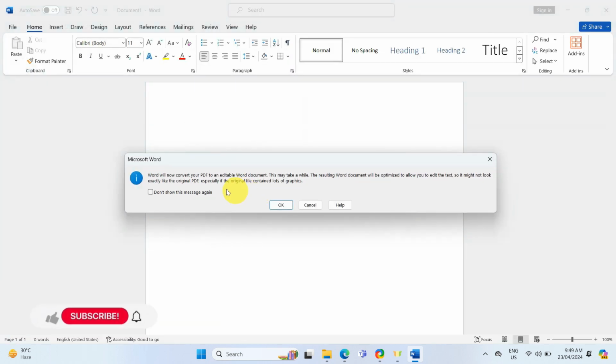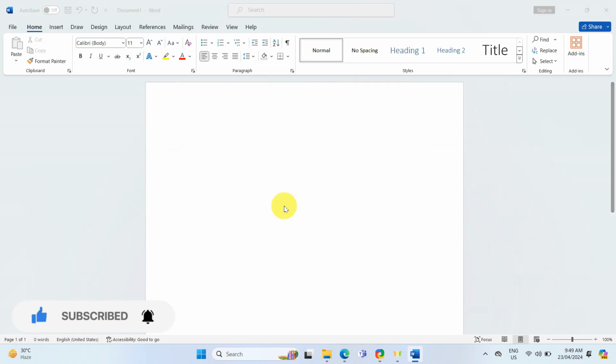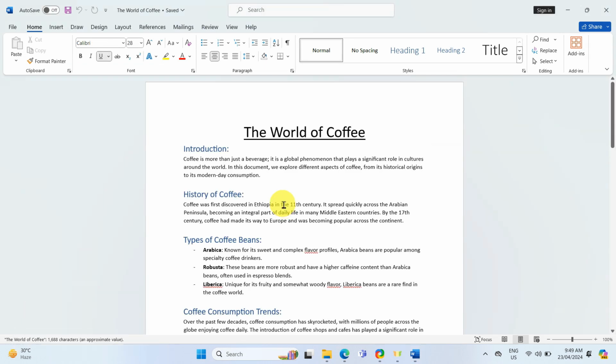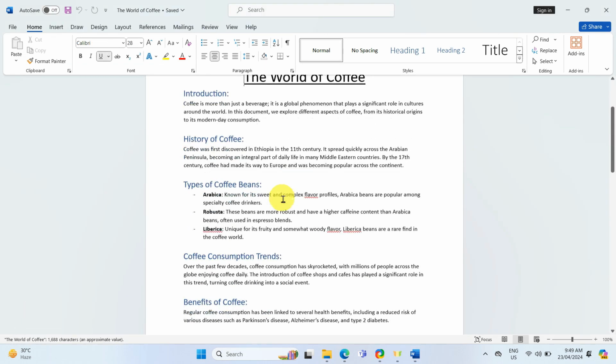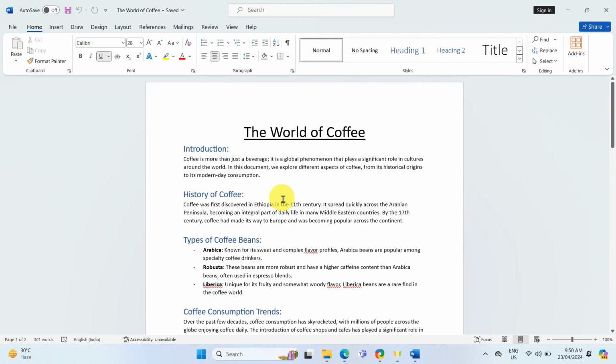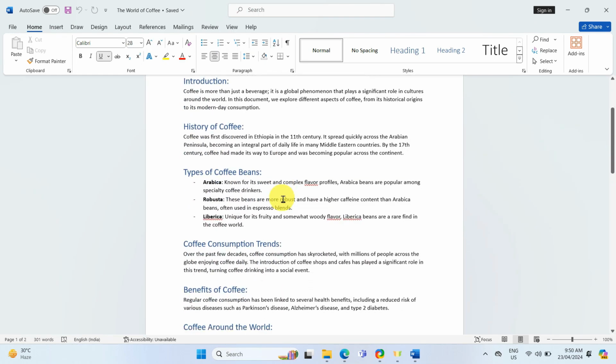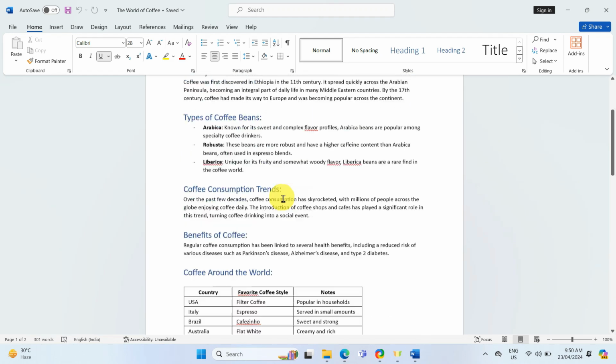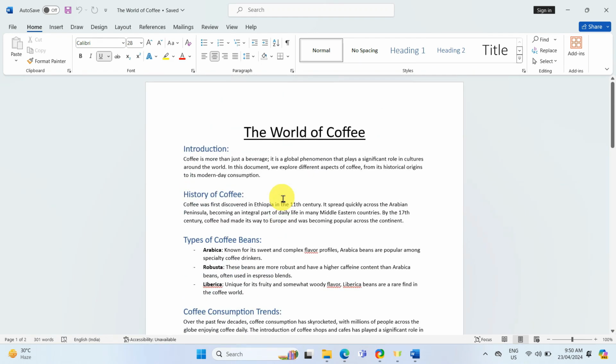A message will pop up asking if you want to convert the PDF to an editable Word document. Click OK to continue. Once the file opens, you can edit the text, add or remove images, and reformat your document just as you would with any other Word file. Let me go ahead and make some edits to this document.